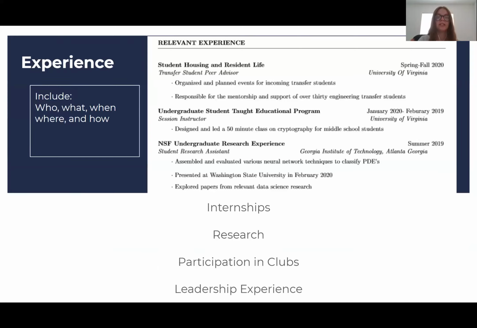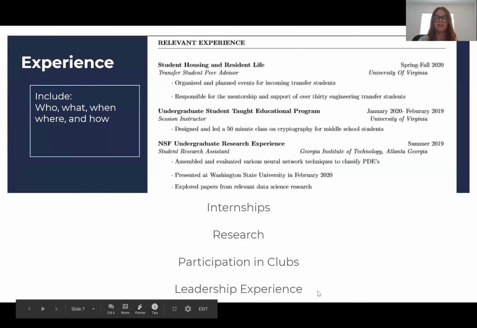And so let's go to the next section, which is experience, or you can also name it relevant experience. This is when you really talk about the bulk of the experiences or things that you've done to make you applicable for this job that you're applying for. This is where you're talking about your internships, research, participation in clubs or activities, and your leadership experience.